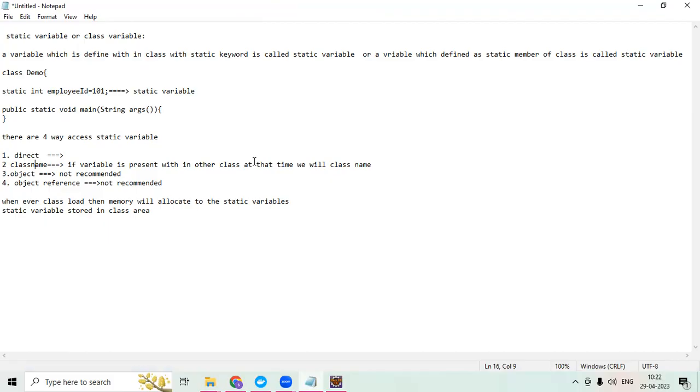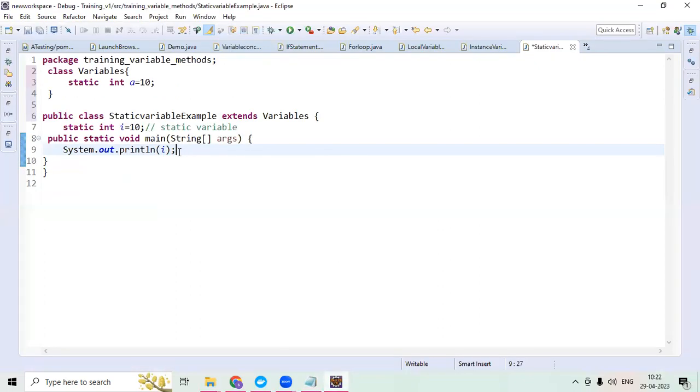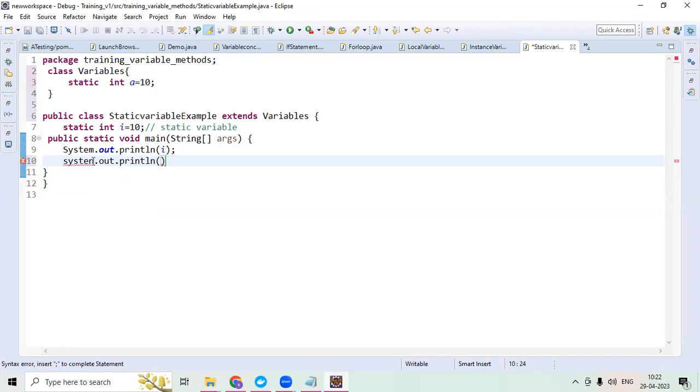at that time, we will call the variable with the class name. Okay, we will call the variable with the class name. So how will we call it? System.out.println.